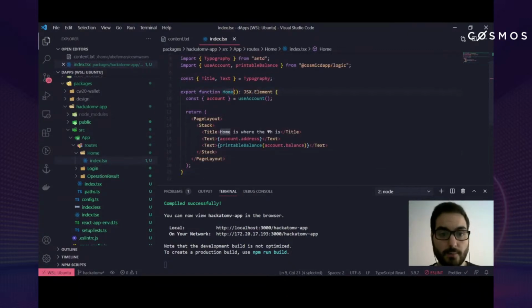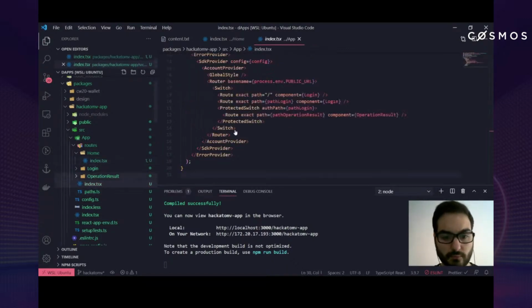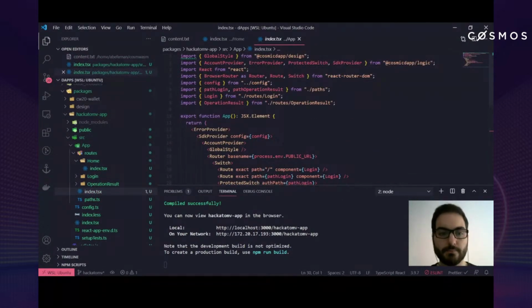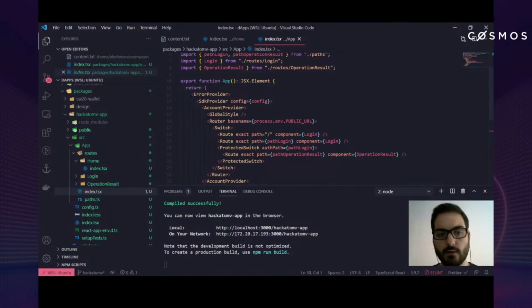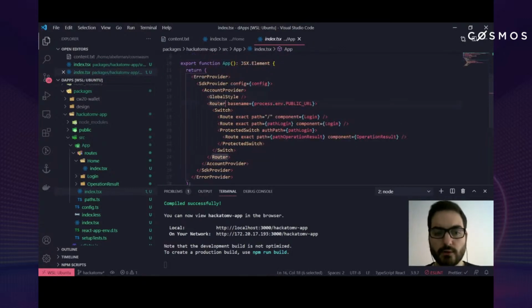So now we will need to add our home component as a route of the application. So we go to the app router, which has, well, the router is here and is surrounded by all the providers: the error provider, SDK, account. The global style is just adjacent to the router. And then we've got a switch with unprotected routes that both point to login, because it's the root path and the path to login. They both point to the login component.